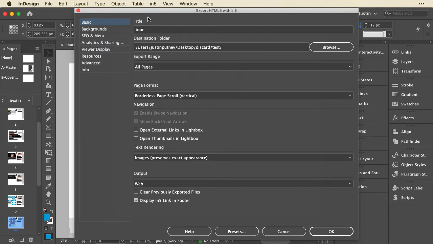Within this dialog, there are only a few things that aren't part of the basic features, so I'll draw special attention to those. You name the document, you choose where you export. You can choose a page range. Now, there is a gold feature that is to export alternate layouts as responsive layouts. That's not part of the basic features.